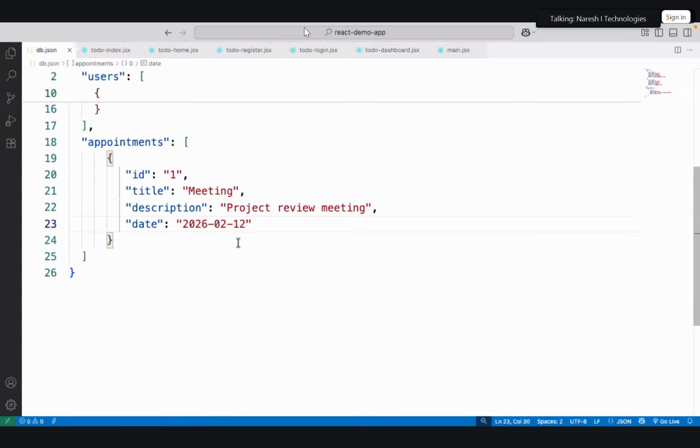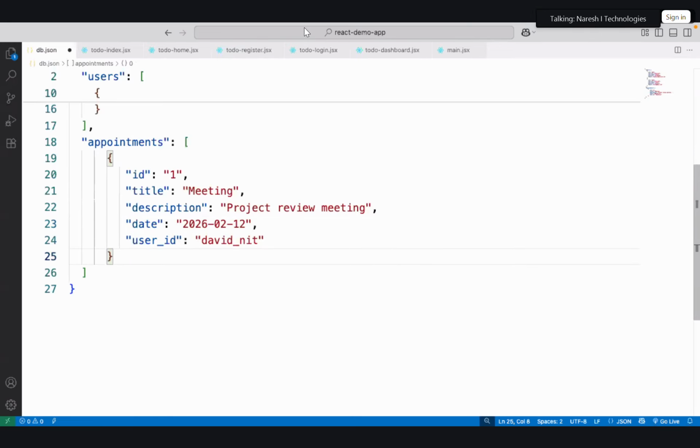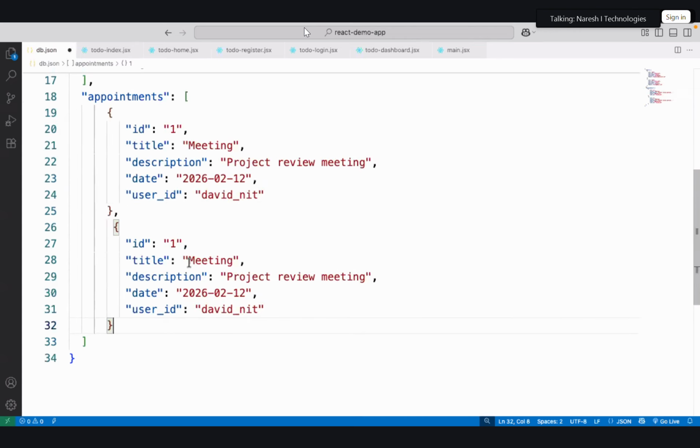One more thing: this appointment belongs to one user ID. This appointment belongs to which user? It belongs to some David. That means we have an appointment related to David. So we have another one. This is 2. And here we have another, some birthday, attend party, something. And this appointment belongs to another user.